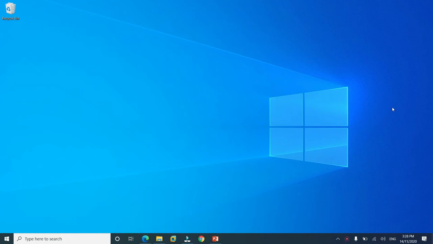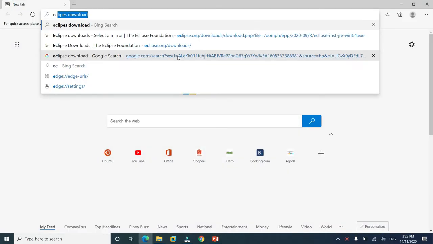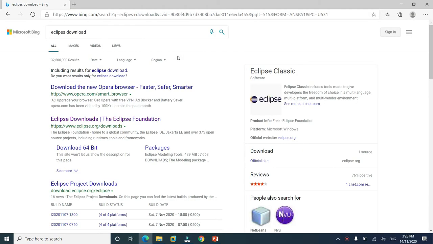Since we will be installing Eclipse in a Windows 10 machine, first what we need to do is go to a browser and type Eclipse download. It will direct you to the Eclipse website, which is eclipse.org/downloads.